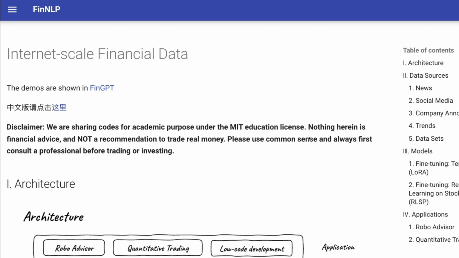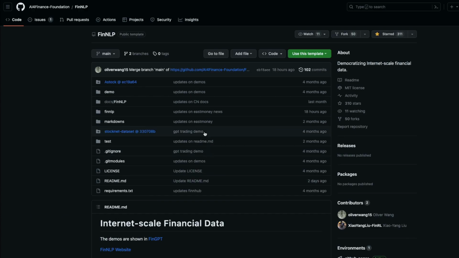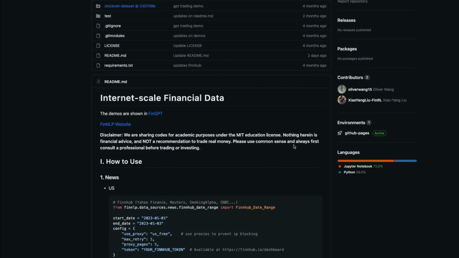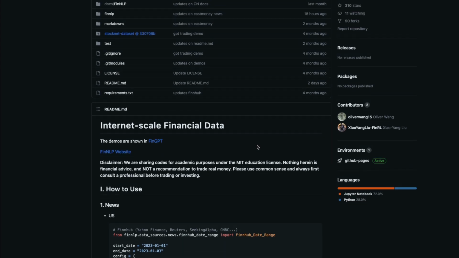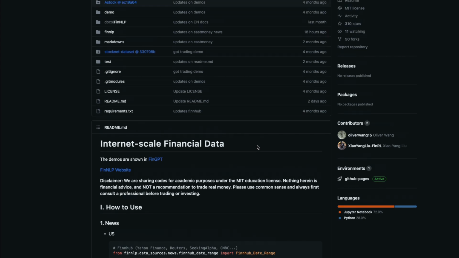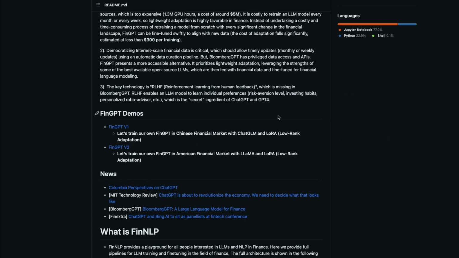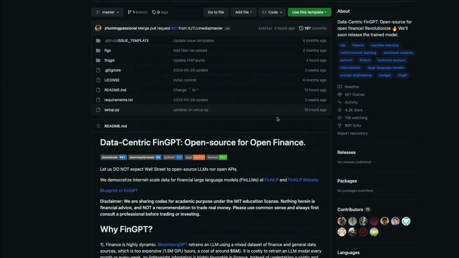Given that we have already put the disclaimer aside, now what is FinGPT? FinGPT is an open source initiative by a group called AI for Financial Foundation. And what they have done is two things. They have given us how they have collected data and how you can collect data, and they've made it available. Second, they have also made a couple of models available, which they are calling FinGPT.